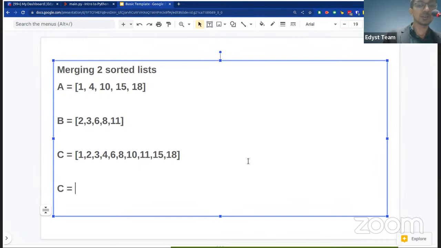Okay. You first said 1. Why did you say 1 here first? Least number. Between what two numbers did you compare? 2 and 1 you compared. Why did you compare only 2 and 1? Why didn't you compare 3 and 1, and 4 and 1? Because A is already sorted, B is already sorted, 2 is the least number here. If 1 is less than 2, then 1 is already less than 3 and 6 and 8 and 11, correct? So you chose 1 here.